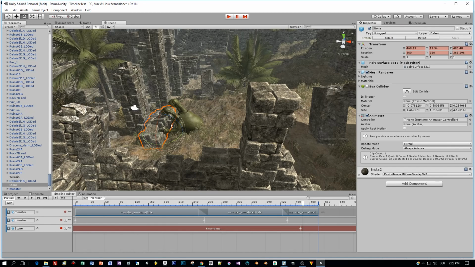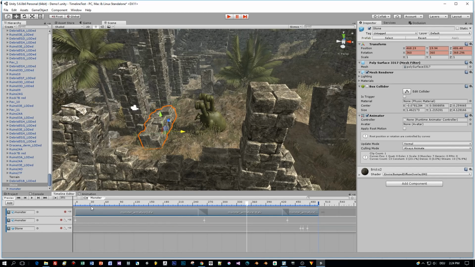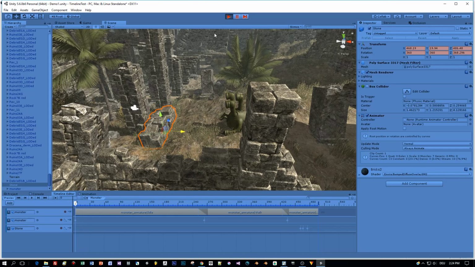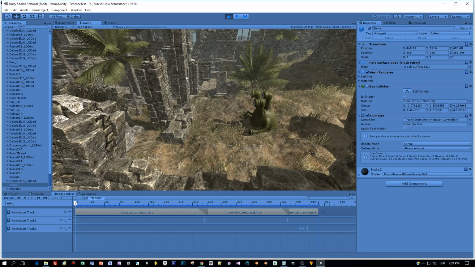I'm rotating and moving it while I'm recording this animation, and I always try to synchronize with the lifting animation of the character. And when I'm done with this animation, I stop recording, and then I start the game and I can see the whole cutscene.